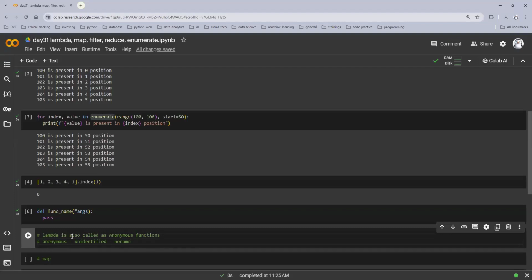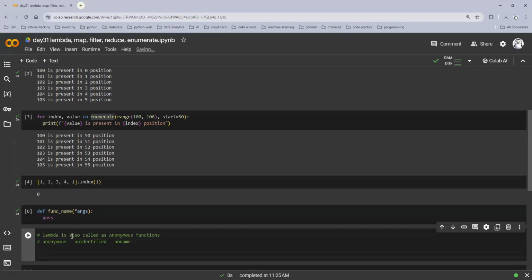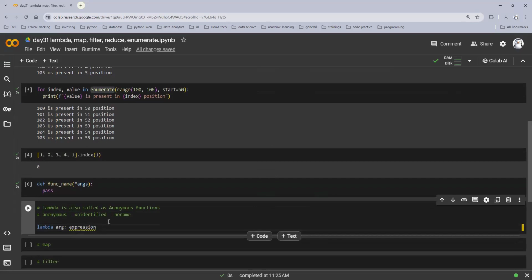So how can I create a lambda function? Use the keyword lambda, and you have to pass those arguments. Based on those arguments, you can perform any operation, which is called an expression. Based on this syntax, you're going to create most of your lambda functions.